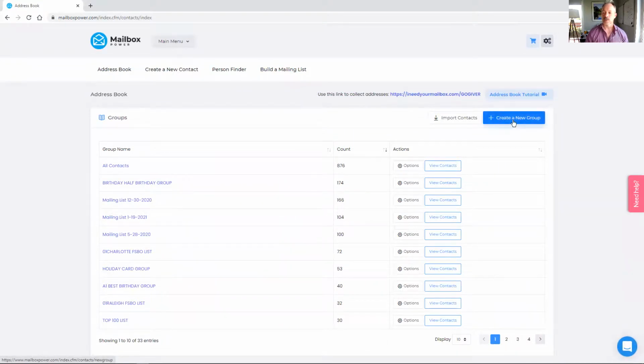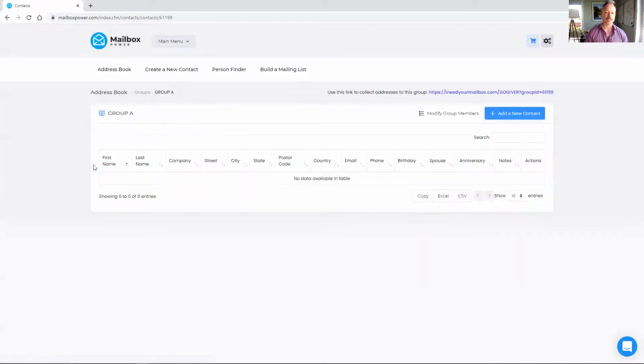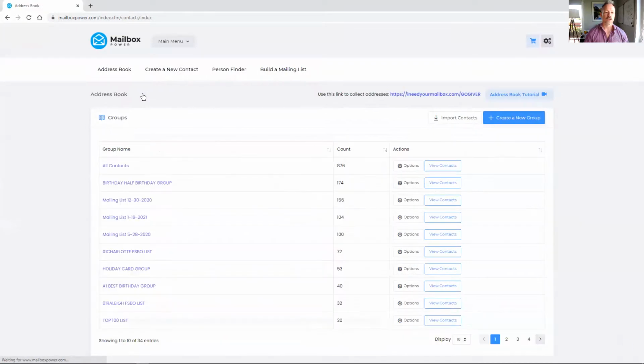So this blue button, create a new group, we're just going to click that here. And we're going to call this, I know you're going to be surprised, Group A. Boom. Easy peasy lemon squeezy. And then we just repeat that. We just come here to groups. There's a little grayed out button here. It's going to take us back to the group page in the address book. And you can do this whenever you want to add a new group, create a new group.